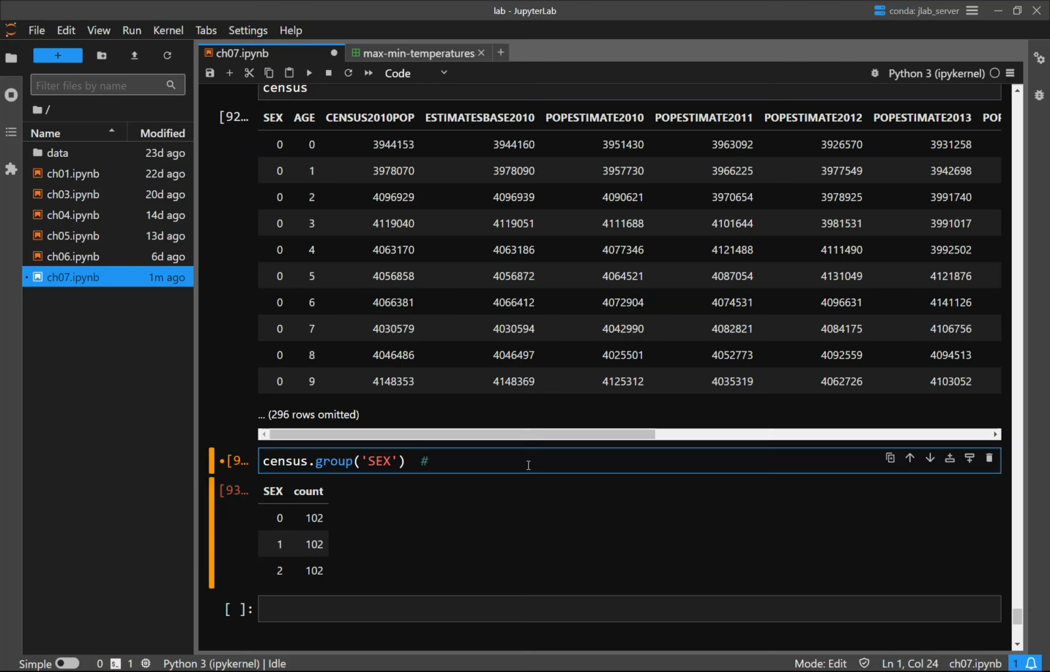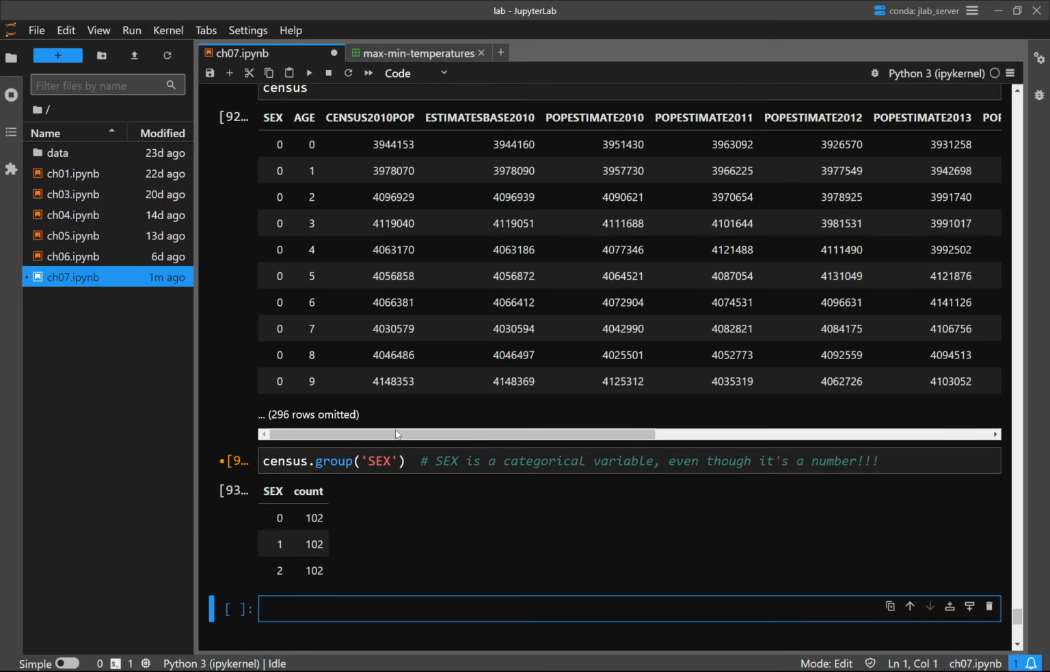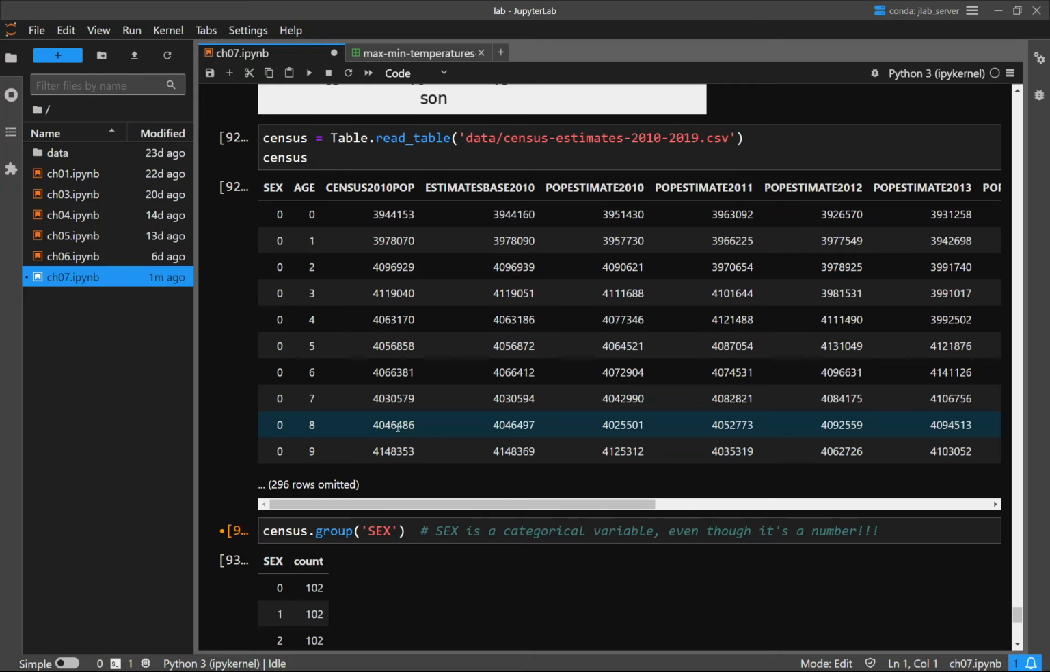And notice again that these values for sex are 0, 1, 2, they're numbers. They're numbers, but they don't have anything to do with math. So again, sex is a categorical variable, even though it's a number. Crazy.